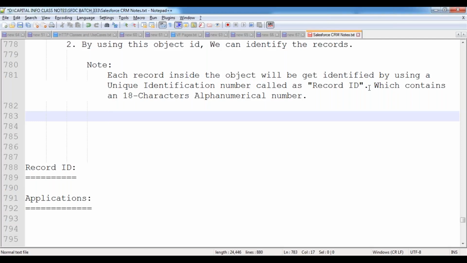Now, here you can raise a question. Sir, suppose for example, today I have created a record. For that record, Salesforce has allocated the record ID. Suppose tomorrow I'm deleting that record, removing it from my Salesforce instance permanently. Will that ID be allocated by Salesforce to some other record?